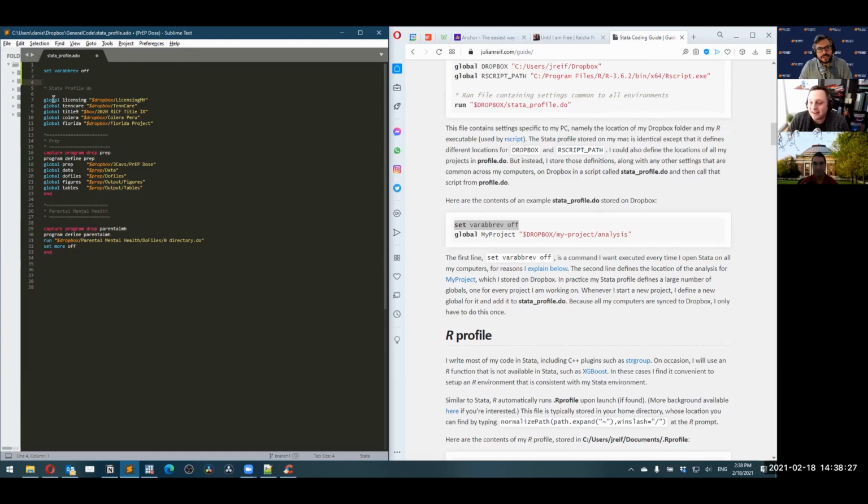So the next thing that we're going to do is create globals for each of your projects. So for example, if your project is called licensing or my project, you call the Dropbox variable with a $ sign and then / where the folder is. And so that's what I've done for these different projects.